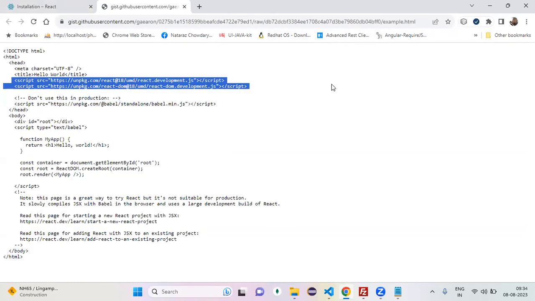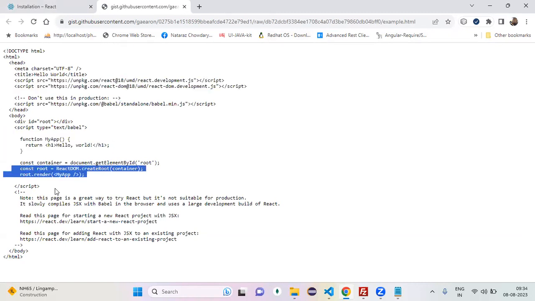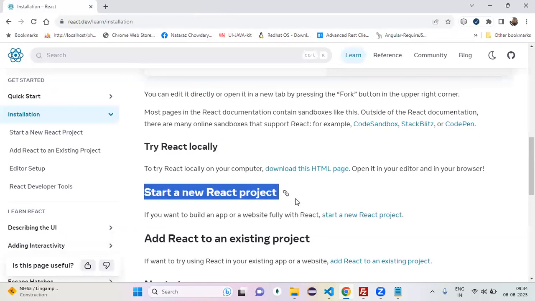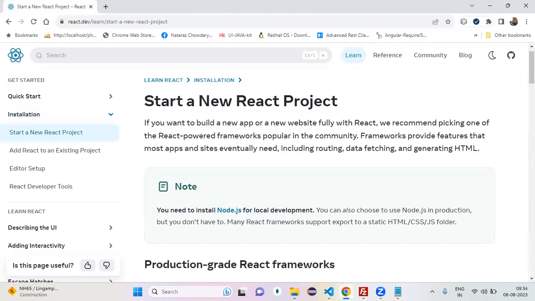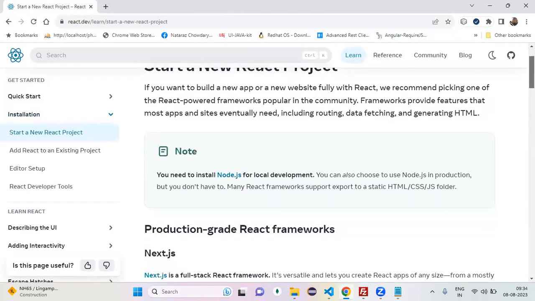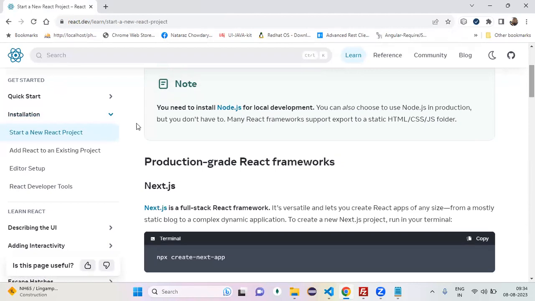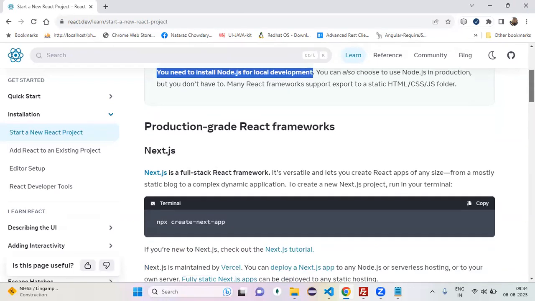We loaded the libraries and created a component. I don't want that now. Now start a new React project. If you want to work with a new React project, you need to install Node.js for local development. Already you installed it, right? If not, you can install it.